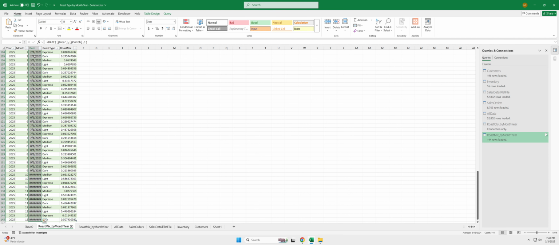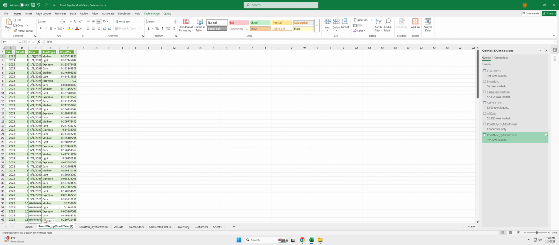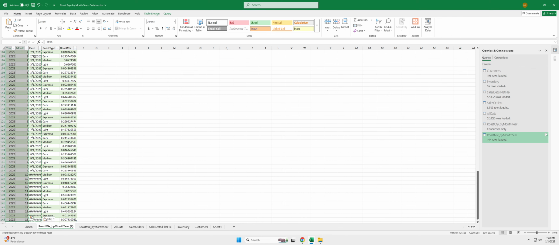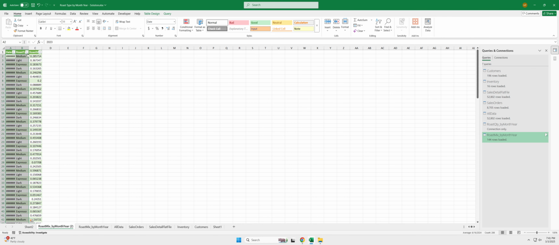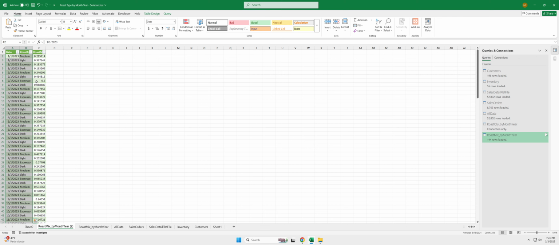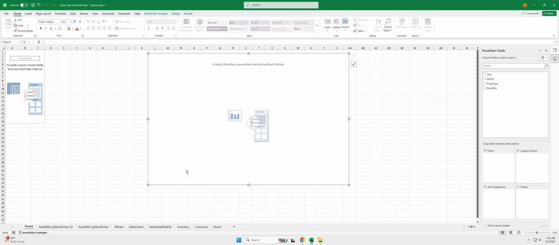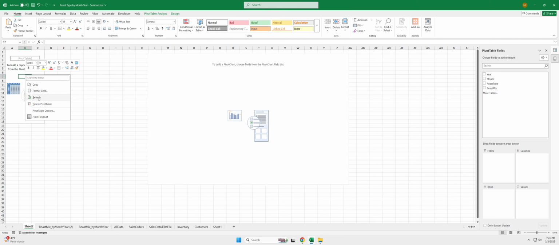Let's see if this works. I'm going to copy this and paste values. And then I'll get rid of the month and year, and you don't have to do this. So now we've modified the data that our pivot table is based on. I'm going to come back here and notice it still got year, month. If I just right click in my pivot table and refresh, there we go. It's now updated it to date.